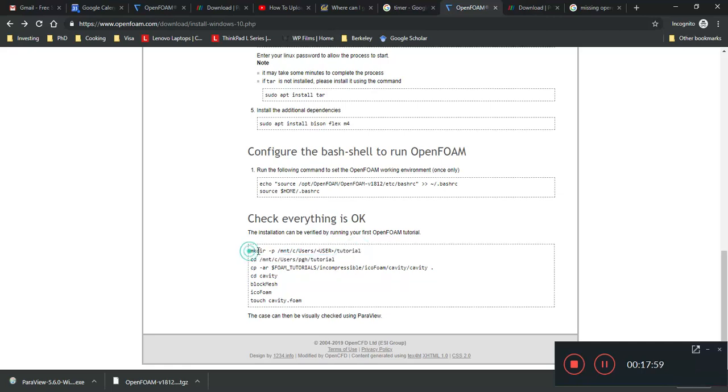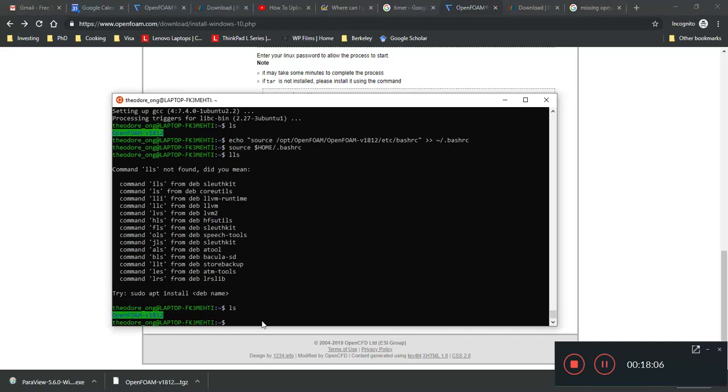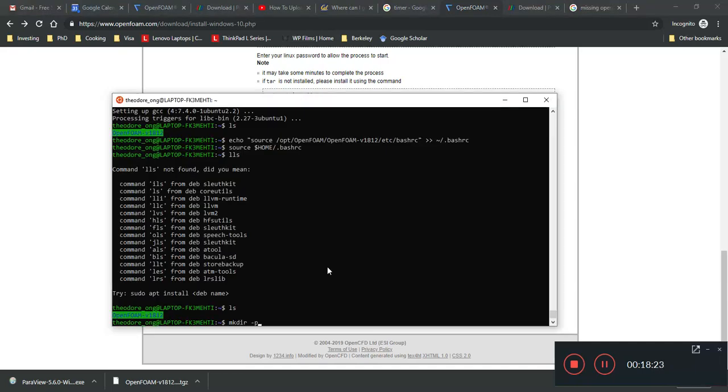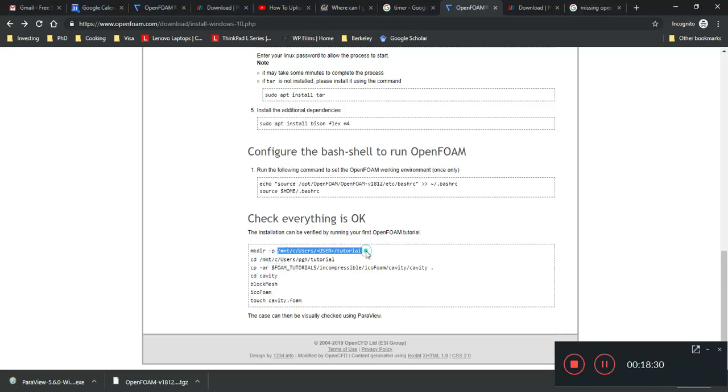So it's telling you to make a directory in your user file. For me, I prefer to make a directory here in OpenFoam. So I want to make a directory, mkdir -p. I'm just gonna follow those instructions, except for this. I'm gonna make a directory not in this place, but I'm gonna do it here.